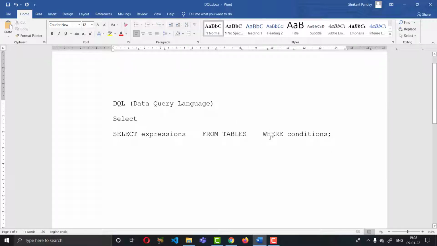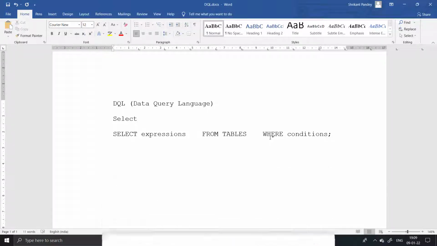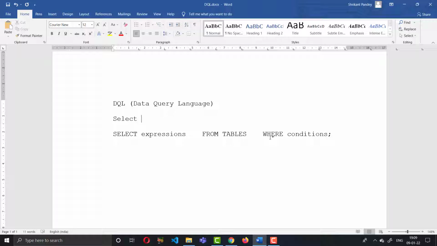DQL stands for Data Query Language, and DQL commands are used to fetch data from the table in the database. Suppose you're familiar with C, C++ or Java programming: in C you use the printf keyword to print the name of a variable or some information, in C++ you use the cout keyword, and in Java you use the System.out.println keyword to display information, or you pass the variable name if you hold the information in a variable.